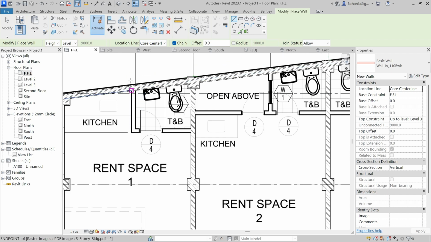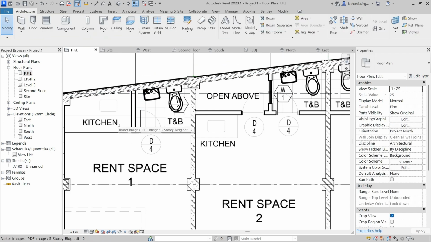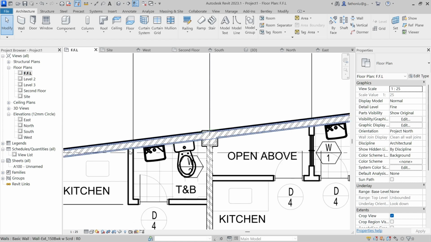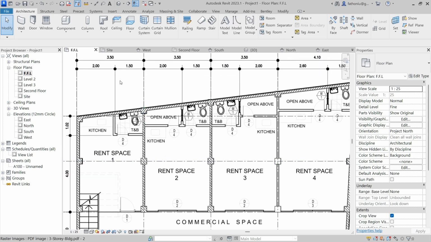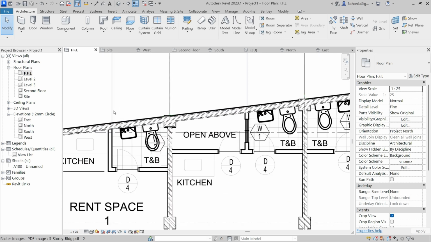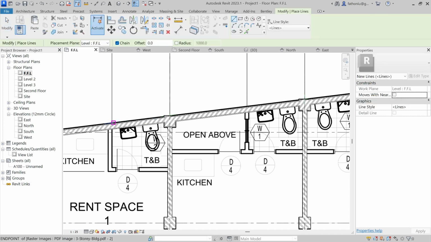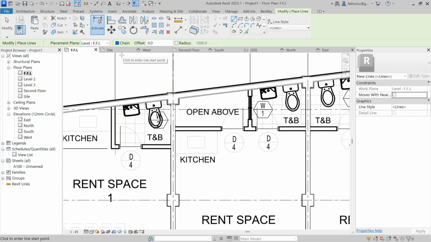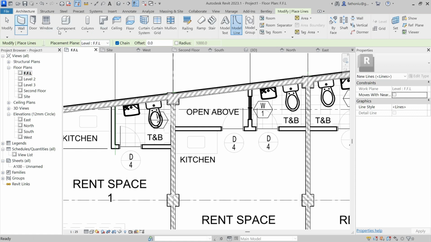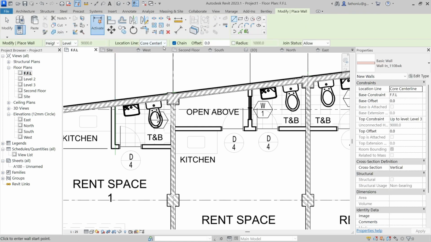You can create a construction line or grid. This one. This one is slightly different. Let me see whether we can use the line or the wall.